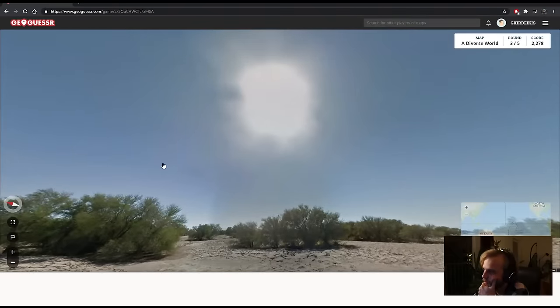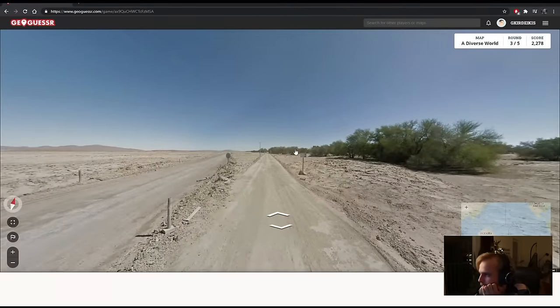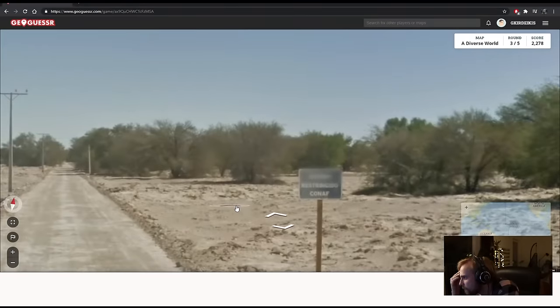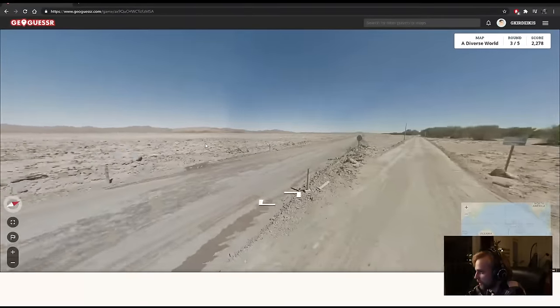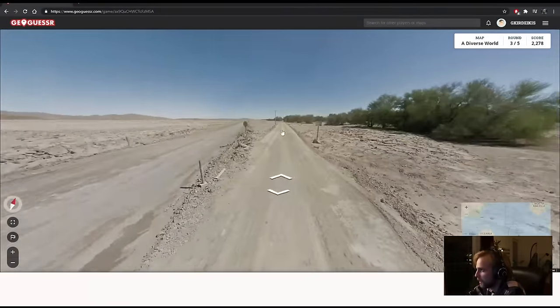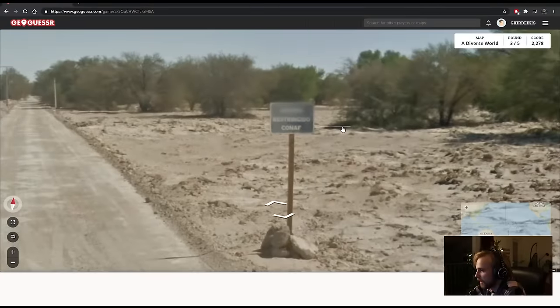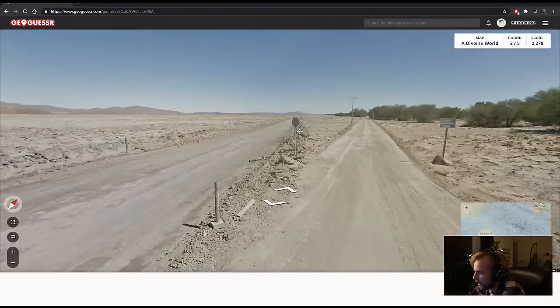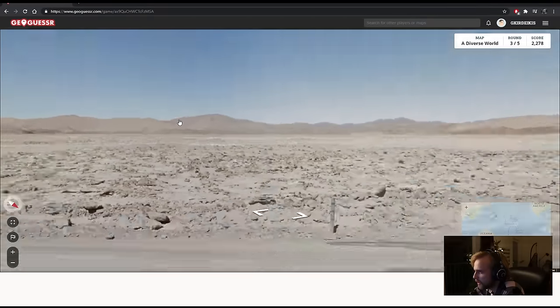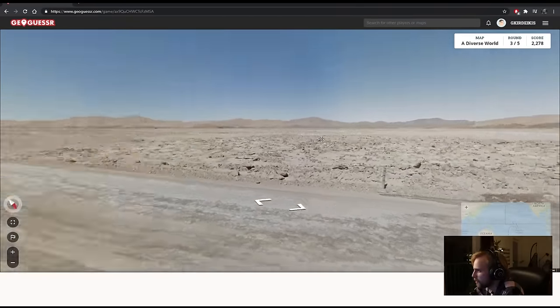South is straight from the east. Okay, so that's not gonna help. Ooh, sign. Okay. I don't know which language that is, unfortunately, but that seems like either Portuguese or Spanish. One of those. And also this is nothing, like completely nothing.